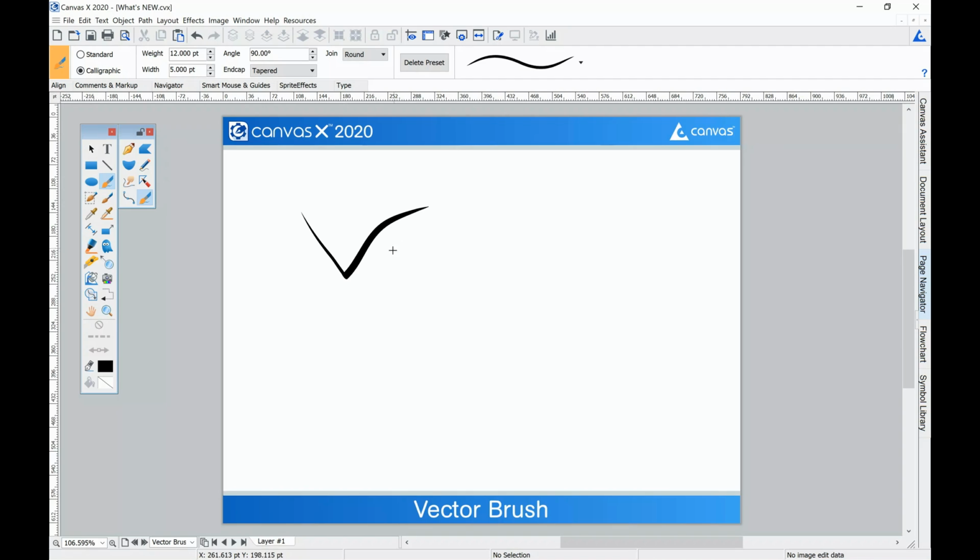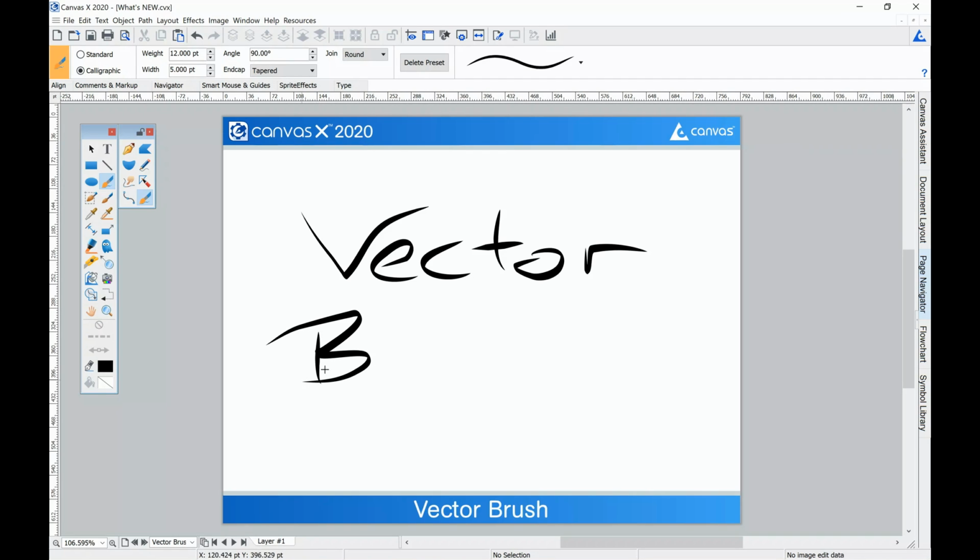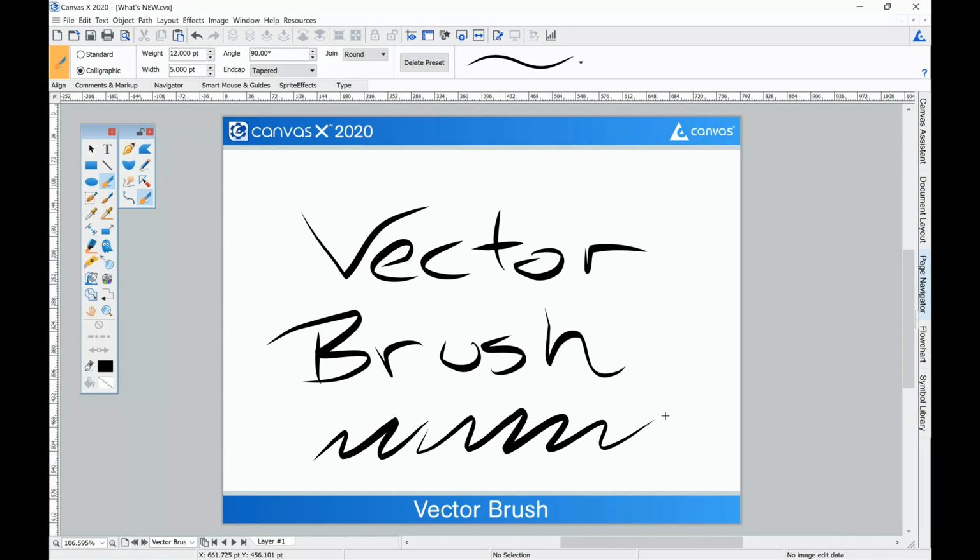Next is the vector brush. With standard and calligraphic drawing modes, you can set the properties of your brush in the properties bar and sketch vectored objects. Remember, you can always edit vectored curves when you're in edit mode by double-clicking your object.